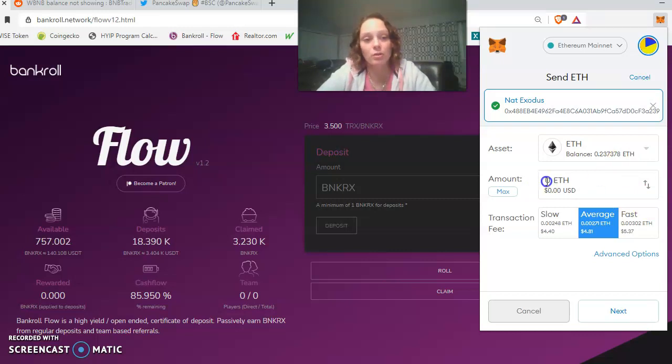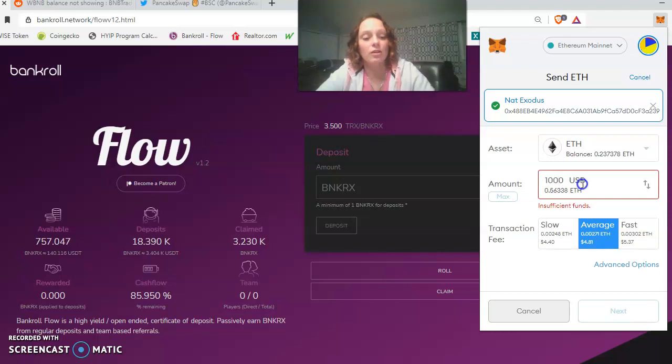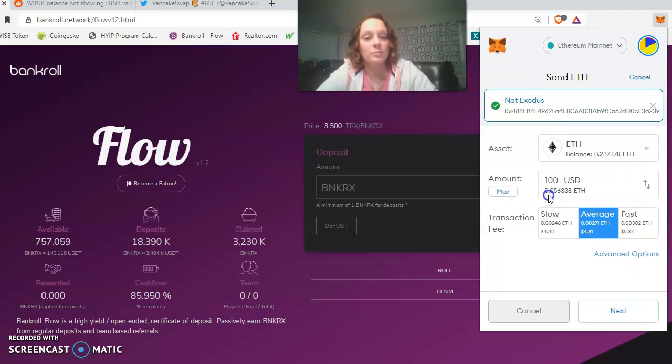Now if you look here, it automatically comes up on ETH first for me, but we're going to swap and put this into US dollars. So we're still trading ETH, but I would prefer to read it in dollars for right now. And I would like to transfer 100 US dollars, and that's 0.056338 ETH, right? So we're going to click, this is average speed, and we're going to click next.